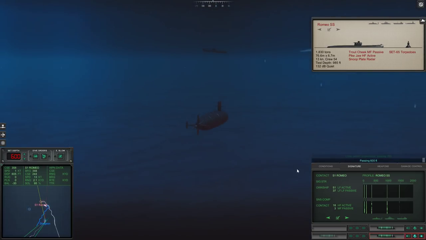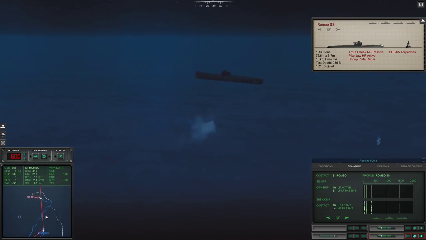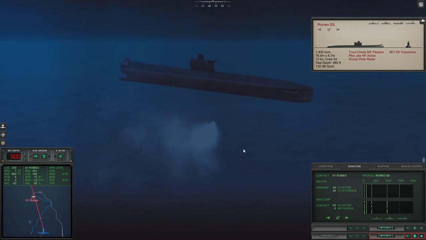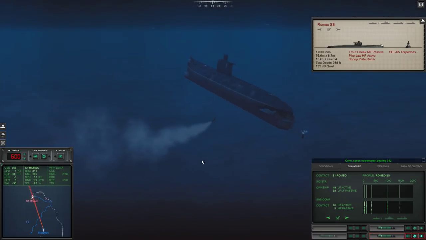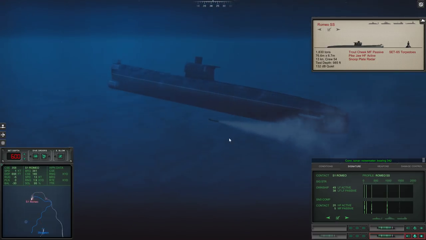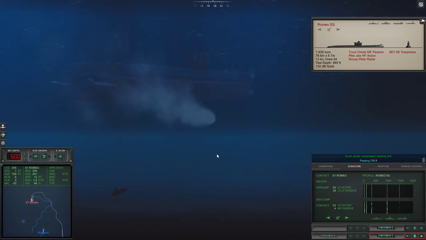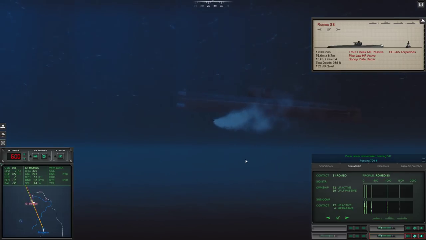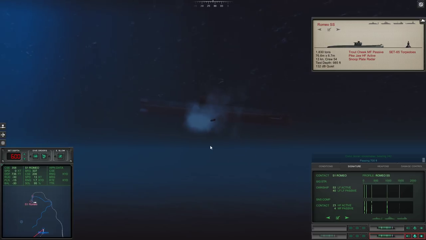Passing 600 feet. Did I do passive search? I did active just to piss her off. Oh, it looks like she's actually, yeah, she's making good progress. Prepare to emergency crash dive if she launches on us. We're going 1 knot, but active, she can easily detect us. But looking good, looking good. Looks like we're gonna get one. Noisemaker bearing 3-4. Oh my gosh! It's our own torpedo.